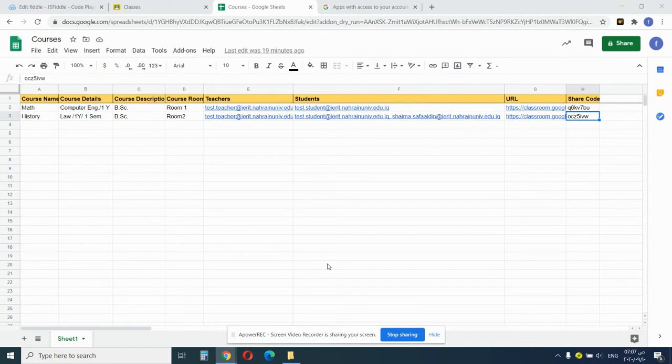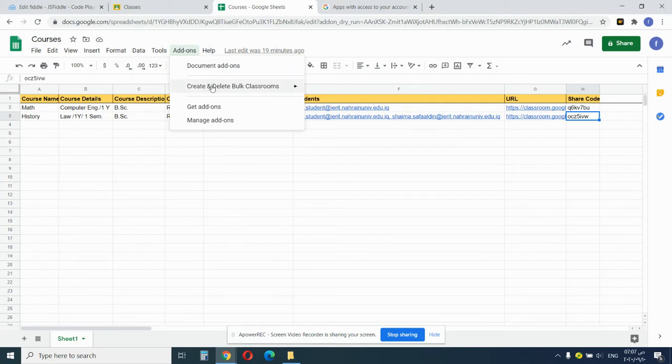After installing it, you will see it added to the add-ons menu as Create, Archive, and Delete Bulk Classrooms, with three submenus: create, archive, and delete bulk classroom.